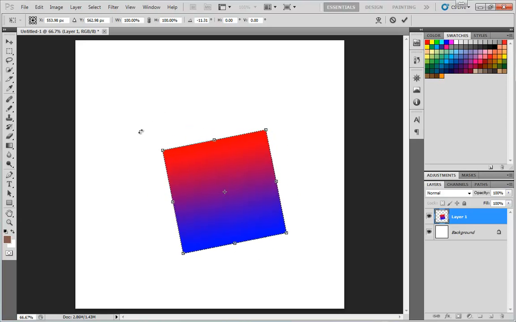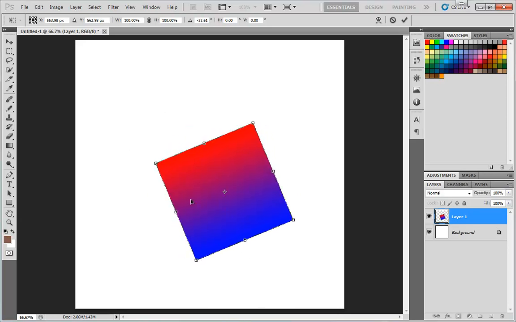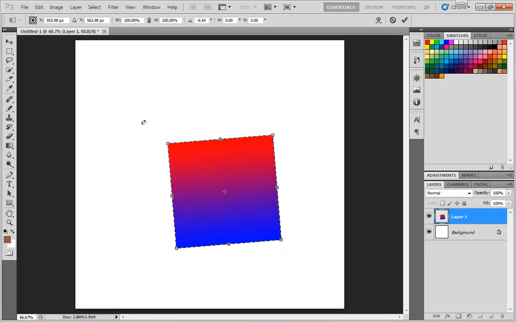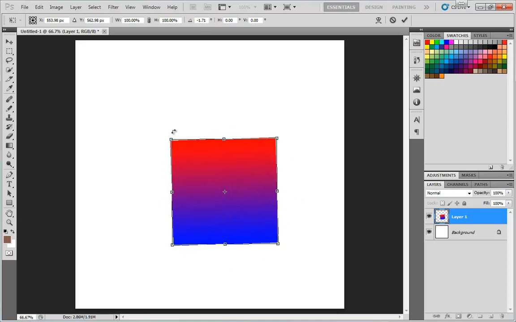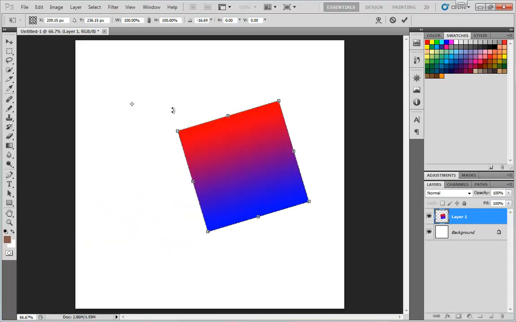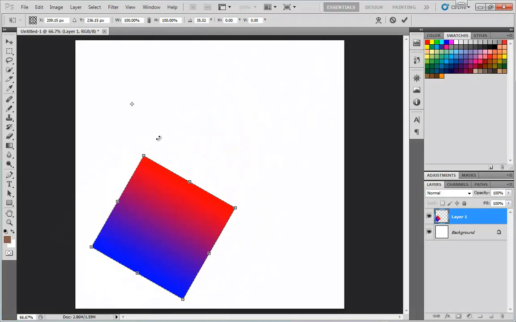Of particular importance to keep in mind is that you are always rotating about your reference point, which by default is going to be in the center of your layer or selection, so it always kind of looks like you're rotating from the center. However, you can click and drag this reference point anywhere, and you'll note that you are indeed rotating about that point.